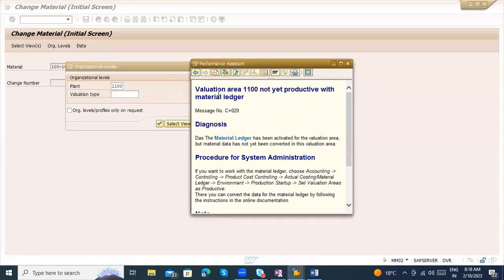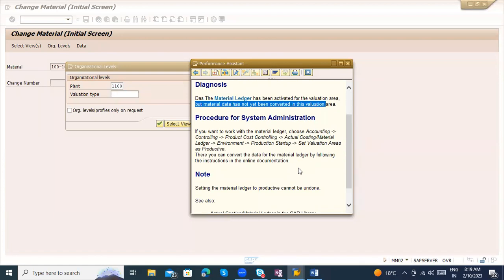Now what will happen? The valuation area error: the material ledger has been activated for the valuation area, but material data has not been converted to the valuation area. This looks like a configuration that is completely missing. This is a standard table. If you want to work with the material ledger, choose accounting and configuration, where you can convert data from the material ledger by following the instructions.